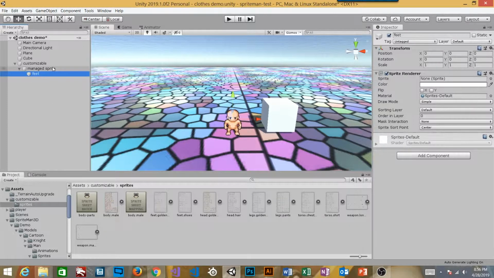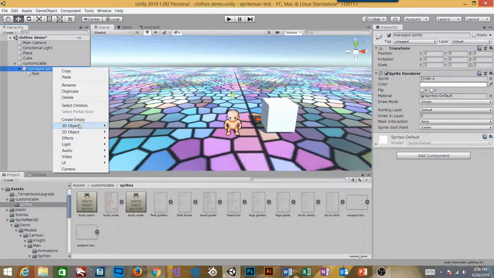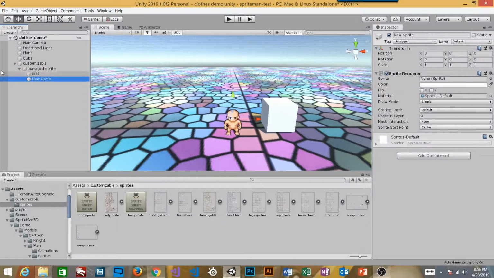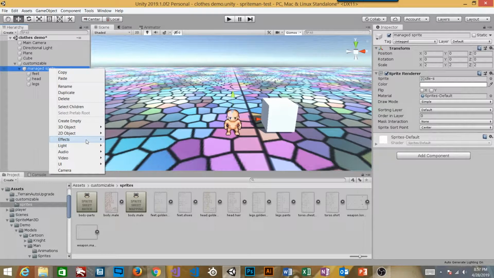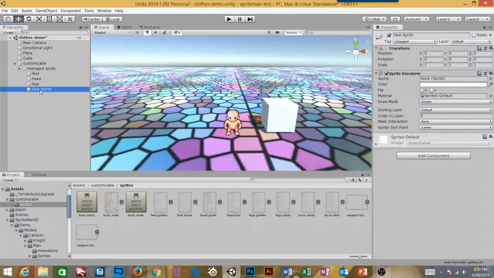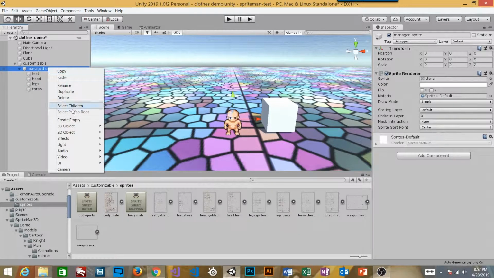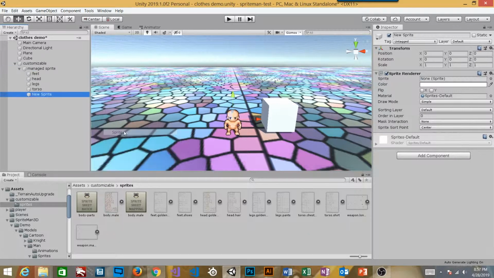So feet, sprite, head, legs, torso, and our last slot here is going to be weapons, a weapon slot. Weapons.